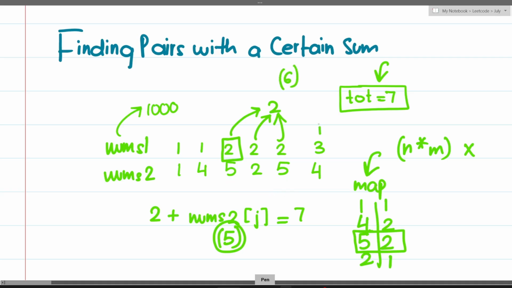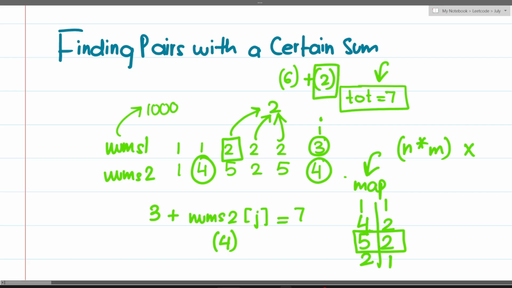Now, when my i reaches this point, what am I going to say? I'm going to say 3 plus nums2 of j equals 7. That means nums2 of j can take a value of 4. And I actually have two 4s over here. So similarly, this particular 3 can be paired with this 4 and with this 4 as well. So 6 plus 2. And where am I going to get this 2 from? I'm going to get this 2 from the map over here. So it's as simple as that.